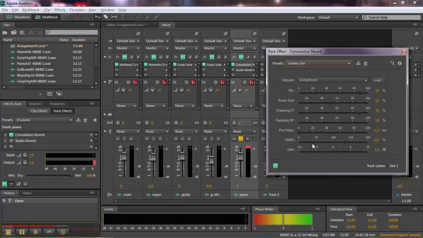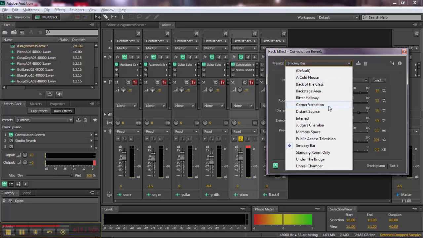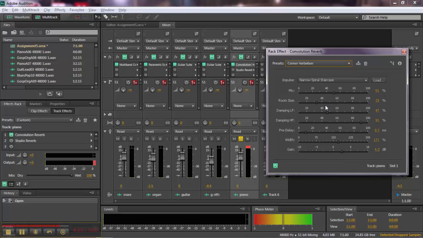So the difference with convolution reverb is that there's an impulse response where it's applying the recorded space with a mathematical convolution. So in this instance, the living room is the impulse response. So let's listen to, say, a corner reverberation where the impulse response is a narrow spiral staircase.